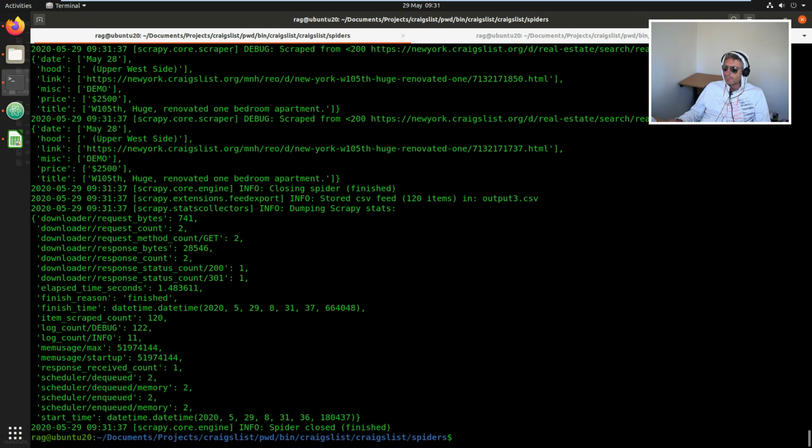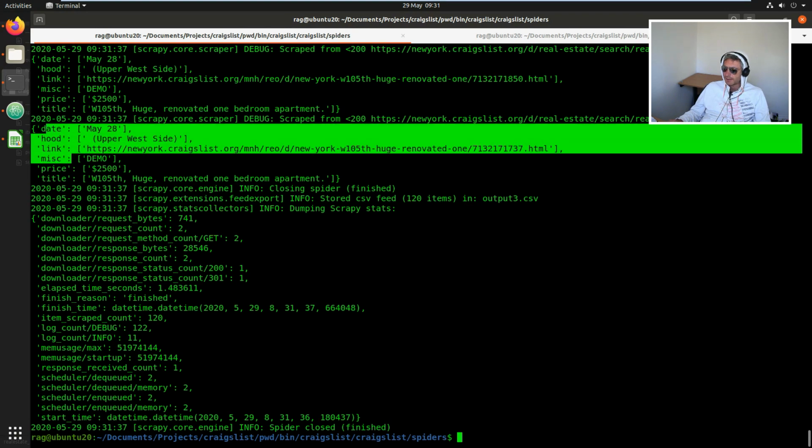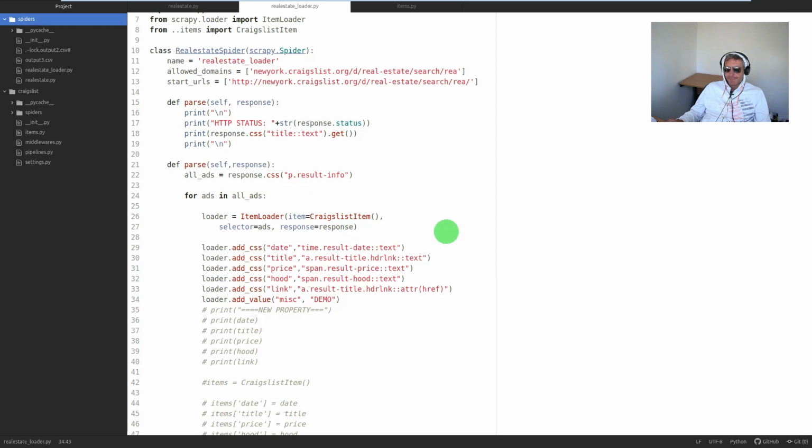And here you see, so we've scraped date, hood, link, miscellaneous. So it's a very good way to add additional data that you want included in your output file. Simple as that. So I hope this has been interesting.